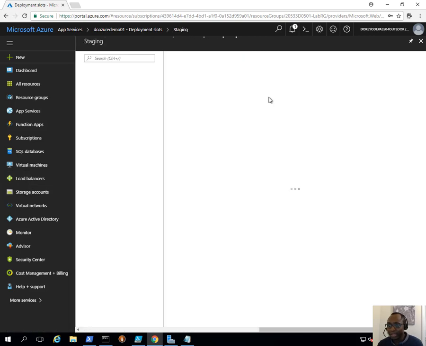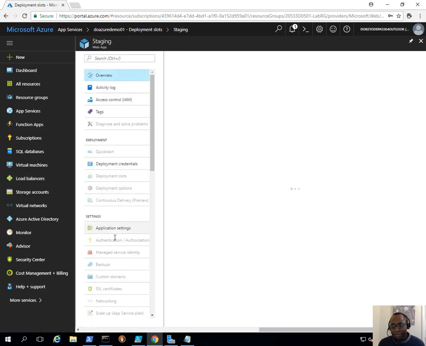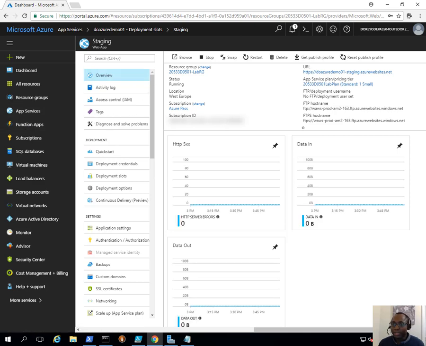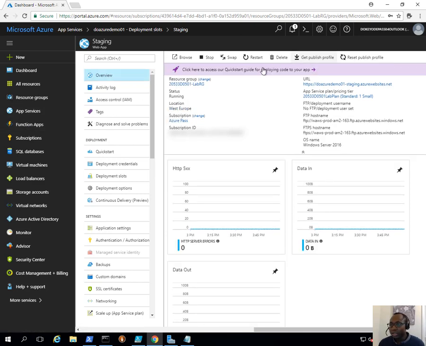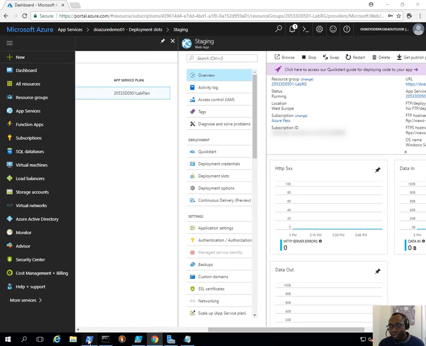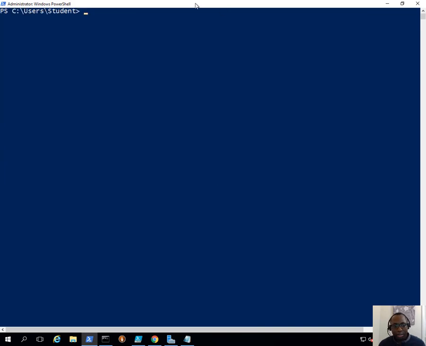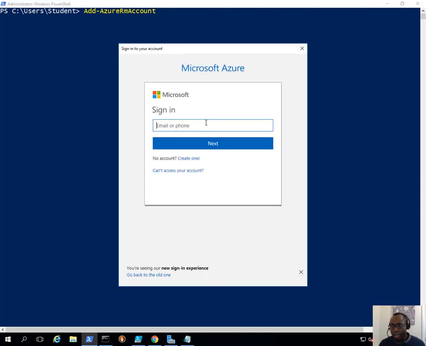If I click on that, you can see I have similar settings to what I had earlier in the web app itself, in this deployment slot. We'll get into this a bit more. But for now, what I want to do is see how I can view this through PowerShell. So if I clear the screen, I'll log into my Azure account via PowerShell.